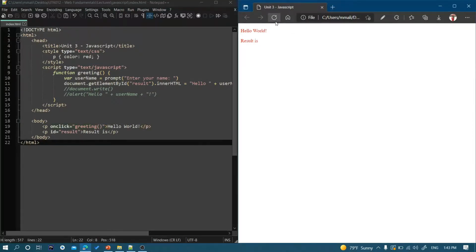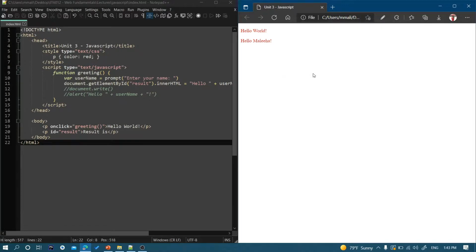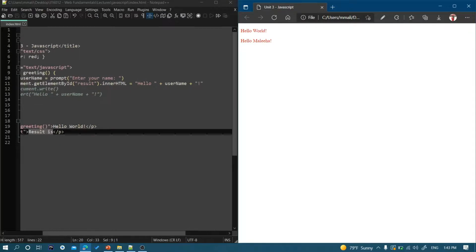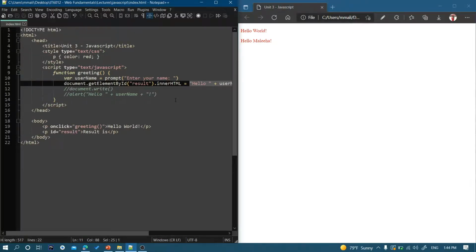Okay, now if I refresh this and click on hello world, it shows the prompt again, which is from the greeting method. I'm going to enter my name here. Okay, and notice now how it's overwritten. Previously it showed result is, and now it's showing hello Maliha, which is my name from here. So that's how you can get elements and then change their HTML text, whatever was written there.